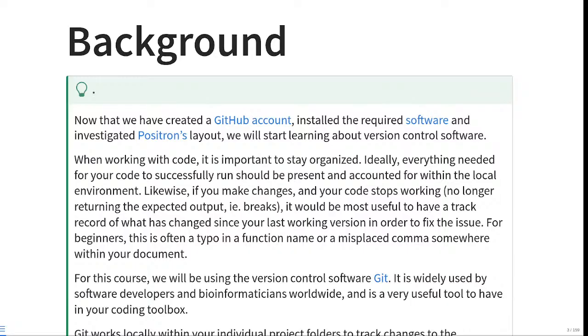So for this reason, we'll be using the version control software Git. It is widely used by software developers and bioinformaticians worldwide, and it's a very useful tool in your coding toolbox once you know how to use it, which is why we'll be using it throughout the course and why I think it's important to start emphasizing how to use it at the very beginning of the Cytometry in R course.